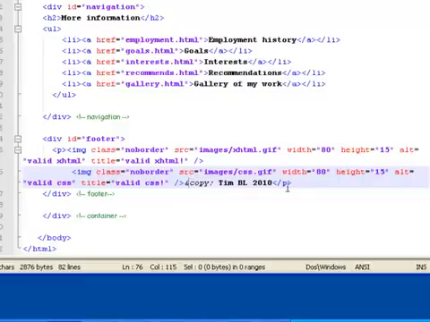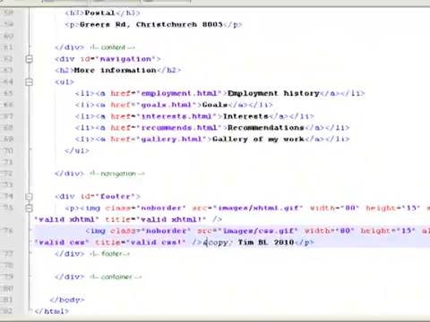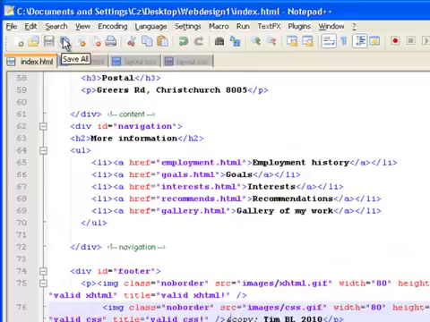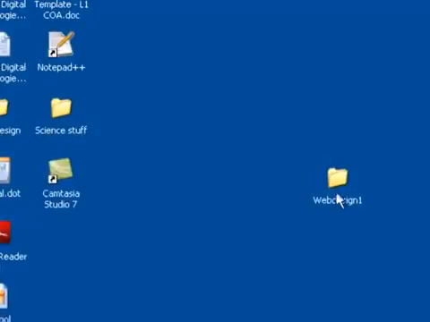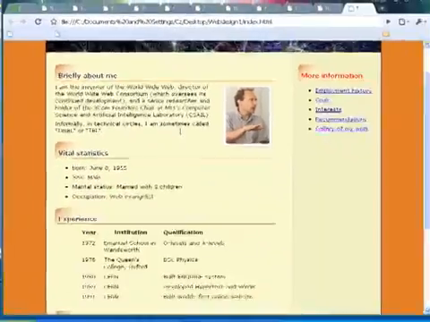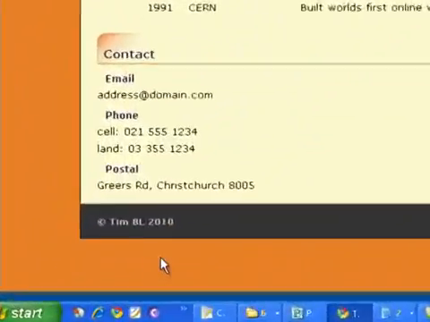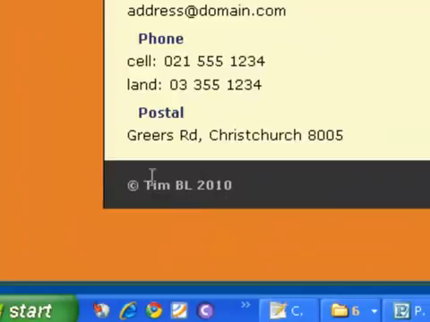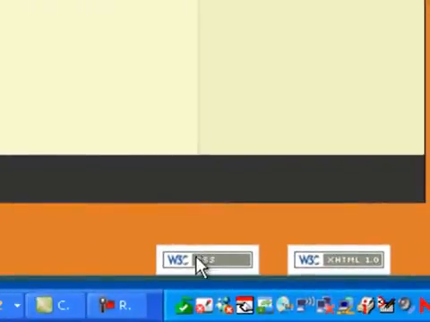At the very end of that I'm wanting a copyright signal to appear. So if I save this and minimize it and go into my web design folder, I should now be able to look at index, and opening index, when I go to the footer I have got Tim Berners-Lee 2010 put in there. There's the copyright symbol, and I've got these two pictures that are in the wrong spot.